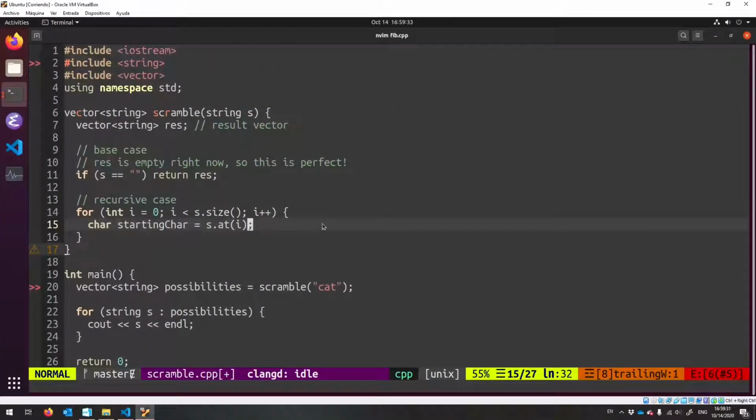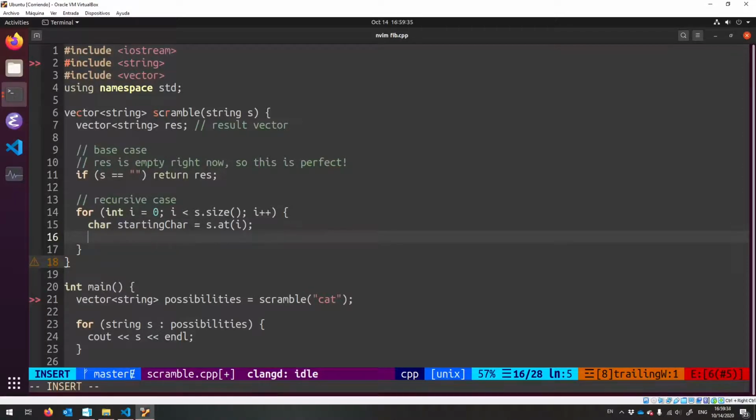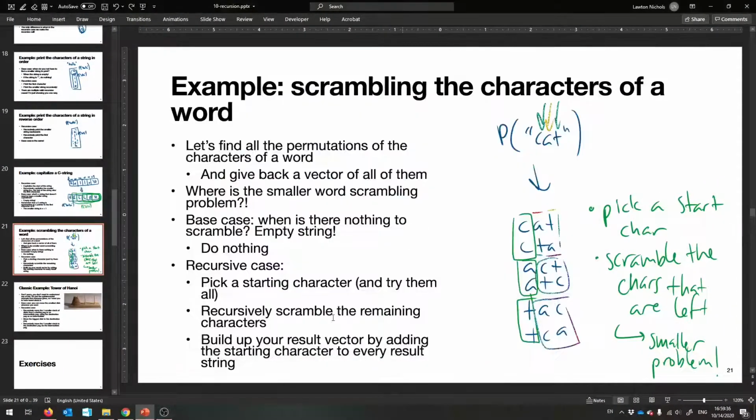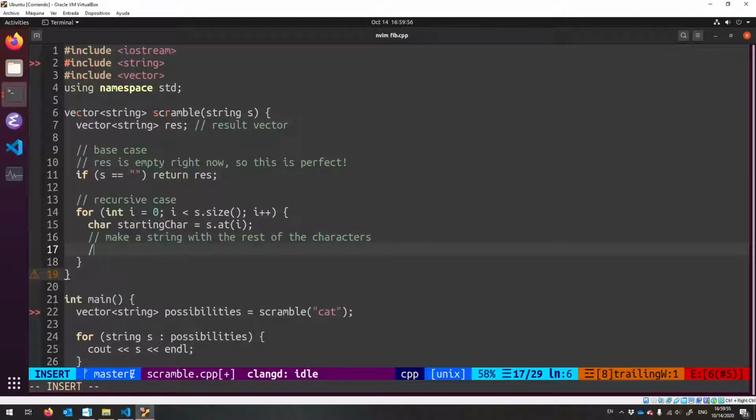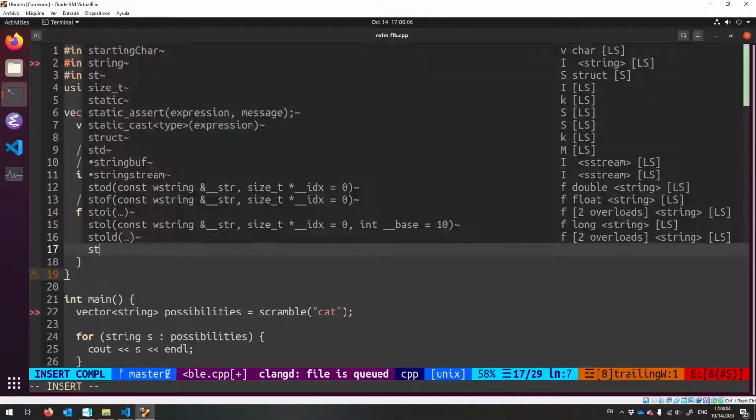Okay, so now we have the starting character. How do we get the rest of the string? How do we find the AT, the TA, the CT, the AC? How do we get the fact that, if we took the C, we have A and T left? Where's the string with the rest of the characters? You can do this with some fancy substr calls, but I'm not that cool to do that while I'm thinking and talking, so I'll do it the easier way. Your book will show you the harder way.